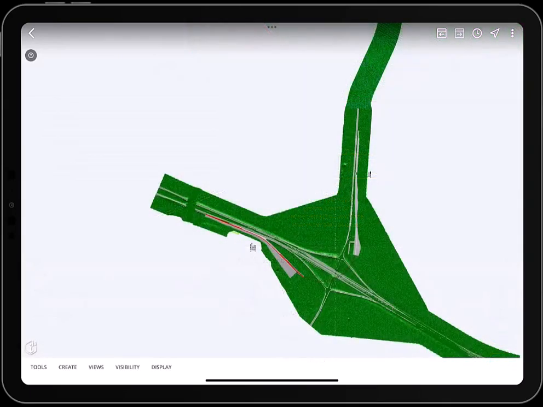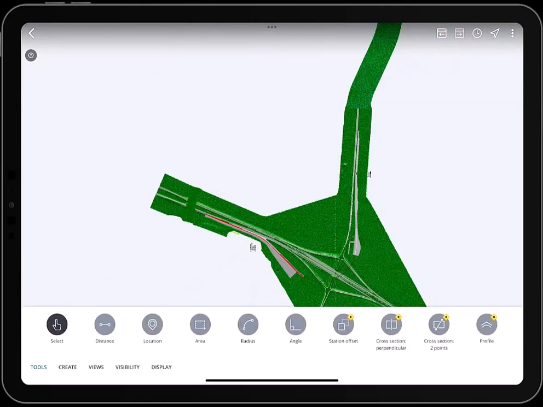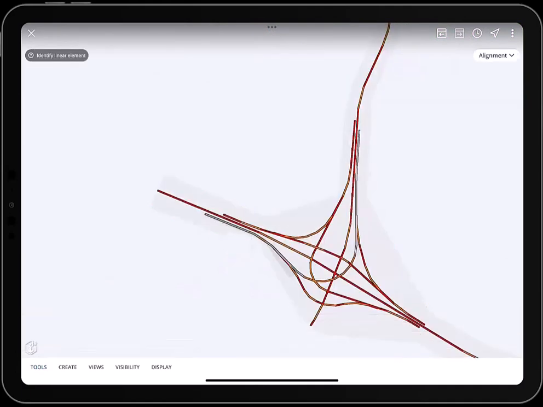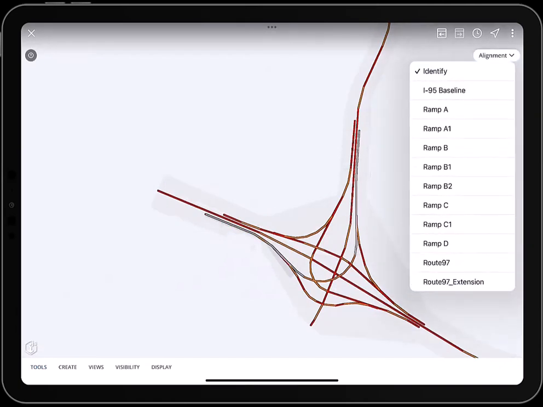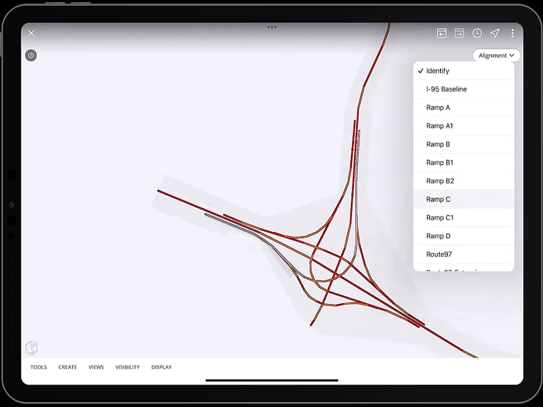Now let's look at the Perpendicular Cross-Section tool. Again, tap on Tools and select Cross-Section, Perpendicular. You'll be prompted to select a linear element. Here, we'll select the same alignment as we did for the Profile View demonstration.